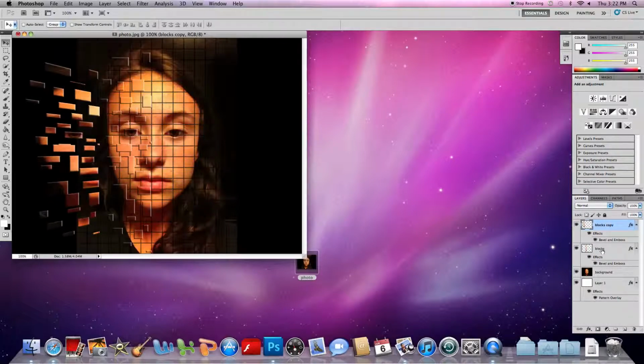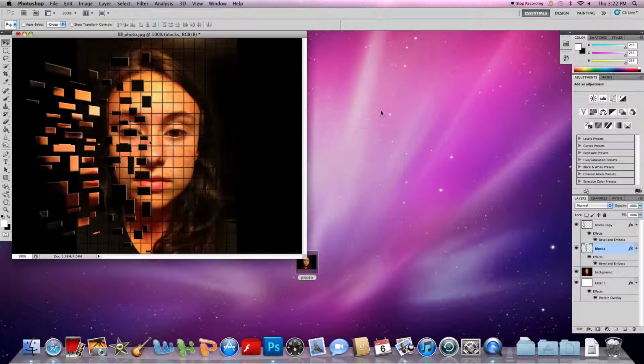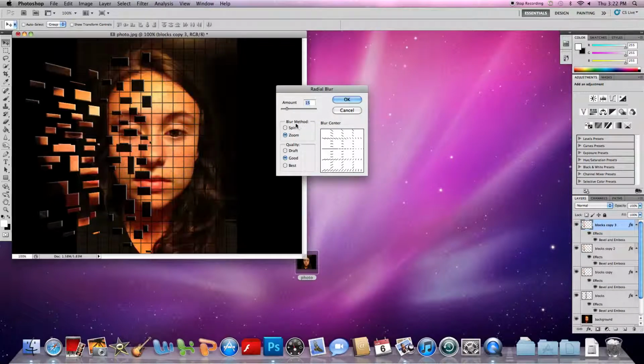After this, you're going to select your blocks layer, hit Control or Command U to bring up hue and saturation, and change the lightness to -90, hitting OK when you're done. Select the block copy layer and do Control or Command J twice to make 2 new copies, and make sure they are above both the blocks and blocks copy layer. With block layer 3 selected, go to Filter at the top, Blur, Radial Blur, make sure the blur method is zoom and quality is good, and change the amount to 50.